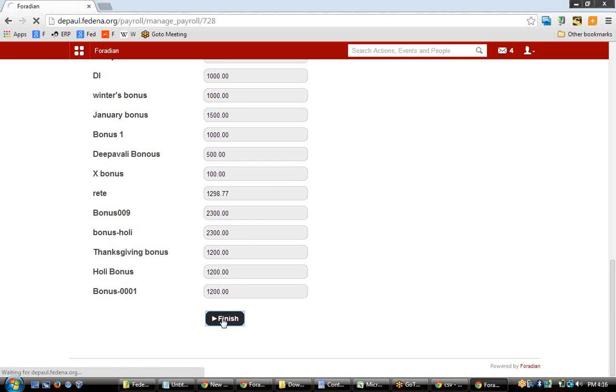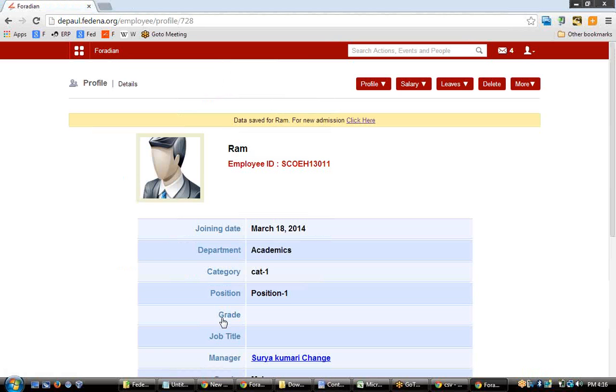The next step would be to click on the finish button, which will redirect the user to the profile page of the employee. So this completes the admission process of adding an employee into the institution.